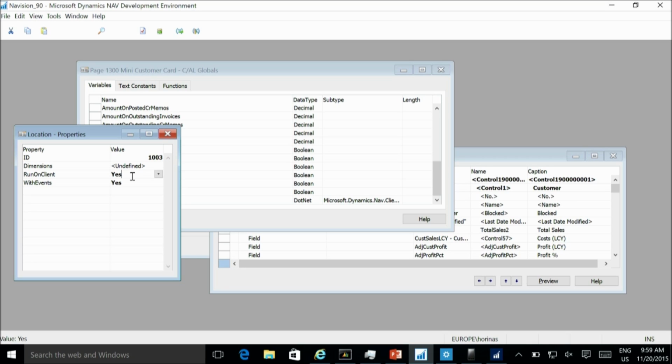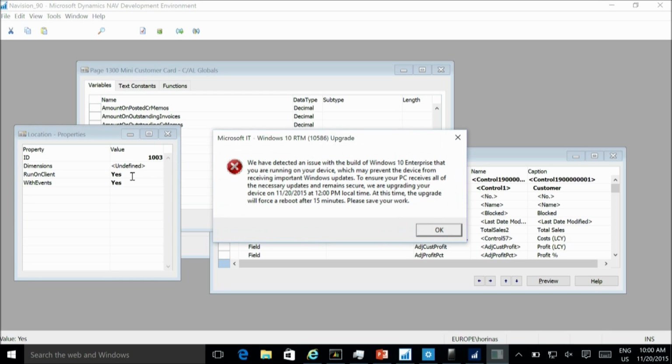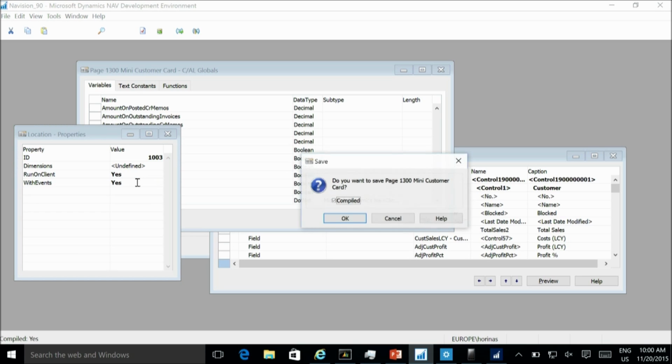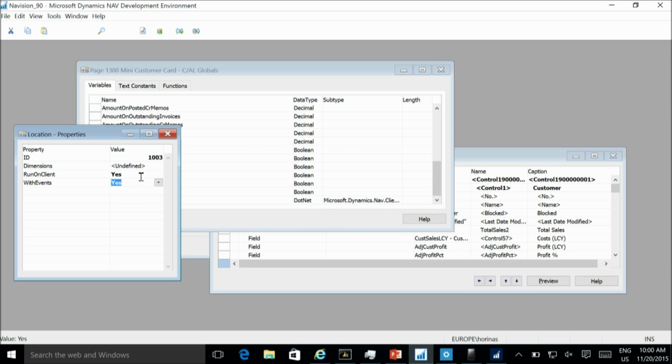And with events is because, as Horina probably mentioned before, these APIs are asynchronous. It means that the moment we request our location, we will not get it immediately. We will get it after an event is raised. So we need to allow these events to be recognized in NAV. And that's why we need to set yes. Now we're done. We can save, we can compile.